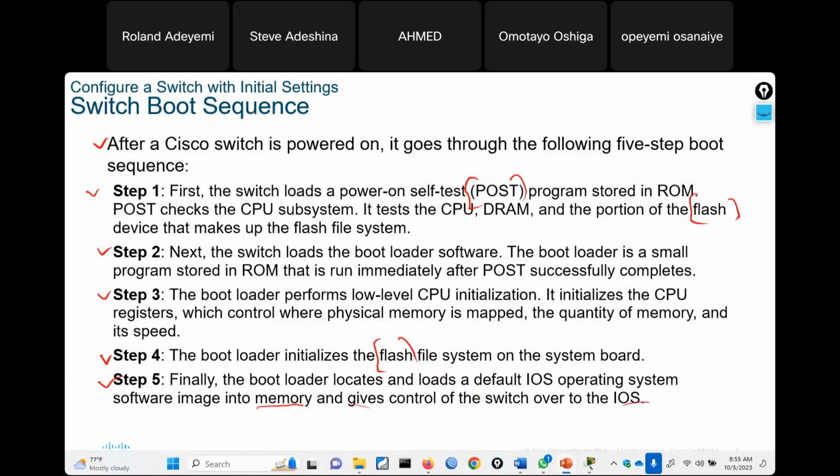The moment you enter into the switch or even a router and you're able to access the command line, it's because control has been given over to the operating system. Now, in this scenario, we don't just call the operating system of our switch or router OS. We call it IOS. That's the way Cisco refers to their own operating system, Internetwork Operating System.